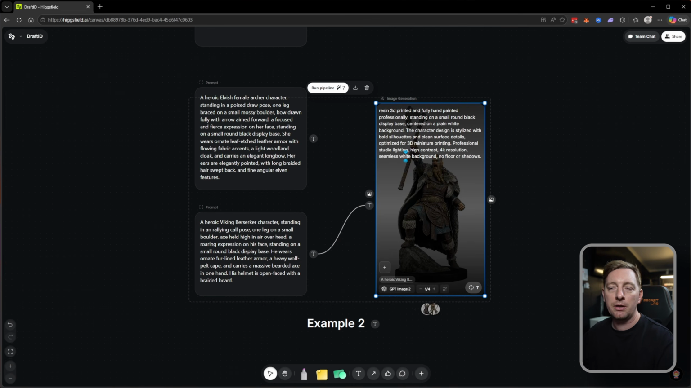So in the image generation node, that's where I'm saying, okay, this is a resin 3D printed, hand painted professional model standing on this. It's on a white background, etc. So this way, if I wanted to create a different character, I could plug it into the image generation, which is going to have that template styling, but then just drop in a new prompt. And that's what I've done here.